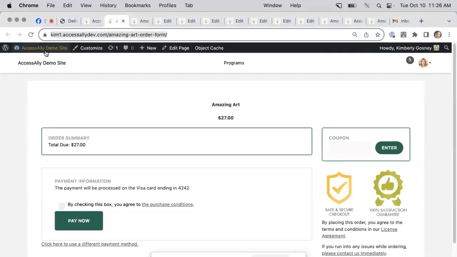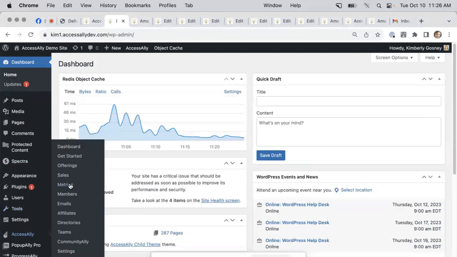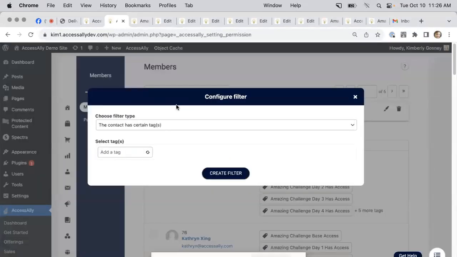Okay, so what we're going to do is we're going to go to our site. We're going to go to the dashboard. And what I'm looking for is the Members tab in AccessAlly. We are looking for all users who have the Amazing Art Purchase Success tag, but do not have the Revoke Access tag. So I'm going to add a filter.